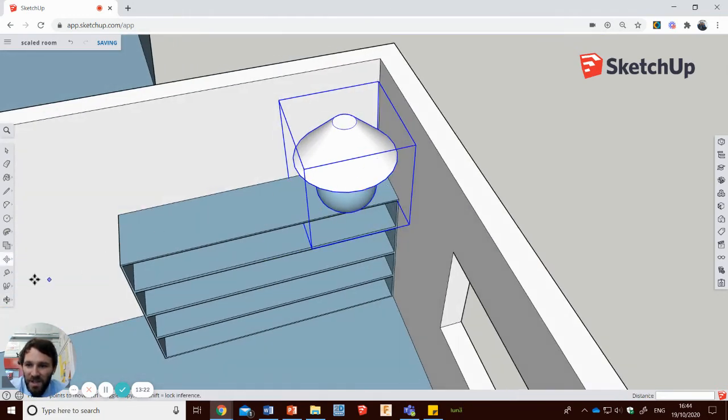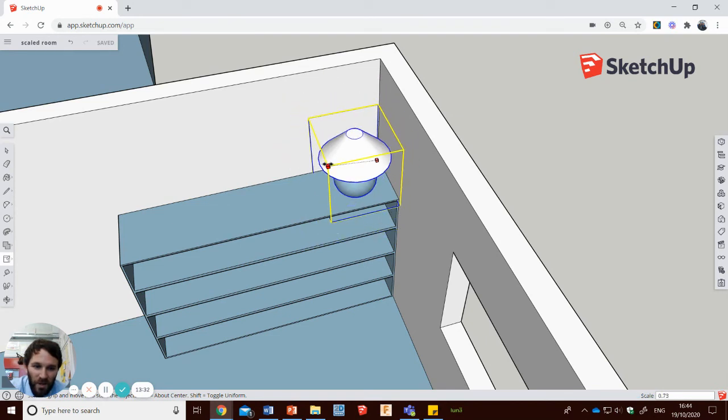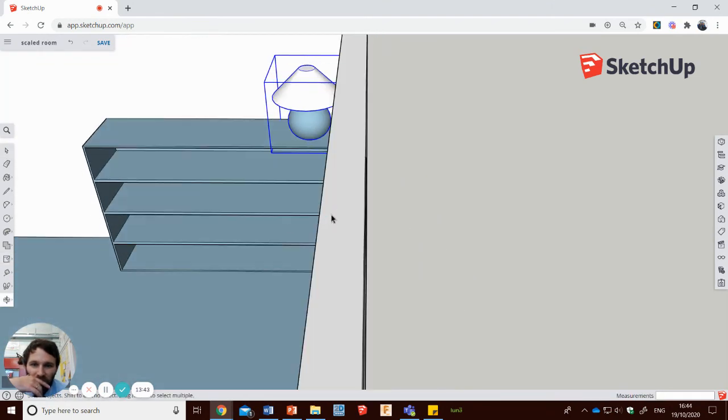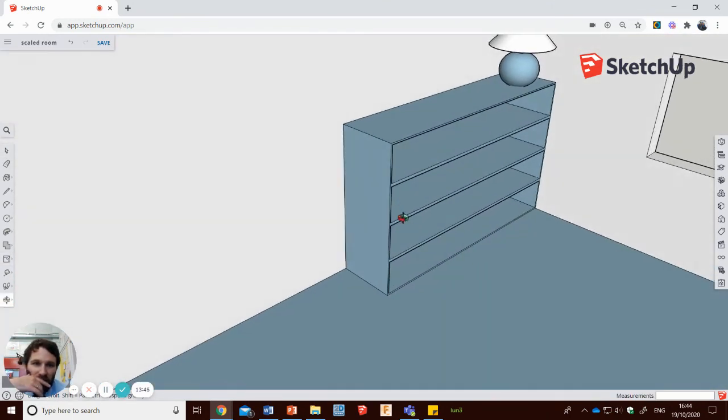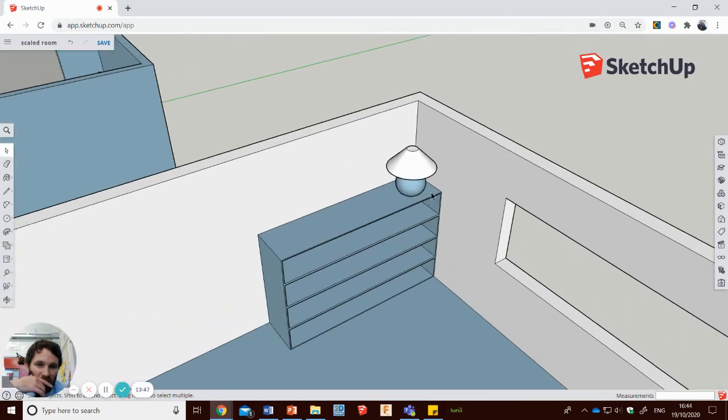That I might just make that smaller. So I'm going to this one, scale my shape downwards. I use this one and I can bring it in. I'm going to give it a scale of 0.75 like that. There we go. Click off that, and there's our lamp sitting on top of our bookcase.